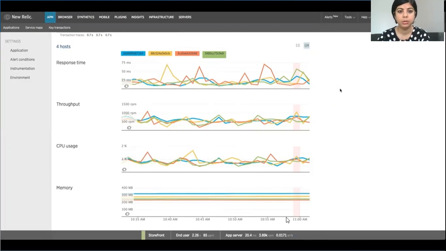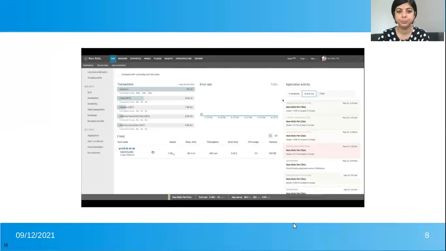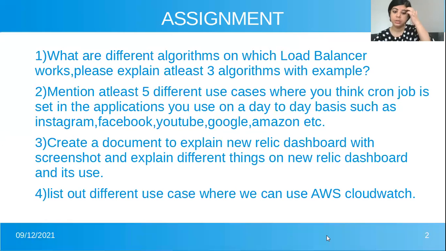Coming to the last question. Yeah, the last question is, list out different use cases where we can use AWS CloudWatch. First, what is AWS CloudWatch? CloudWatch is a monitoring and management service. We can use CloudWatch to monitor, troubleshoot, and alert on the application.